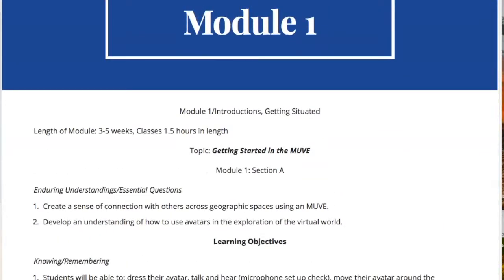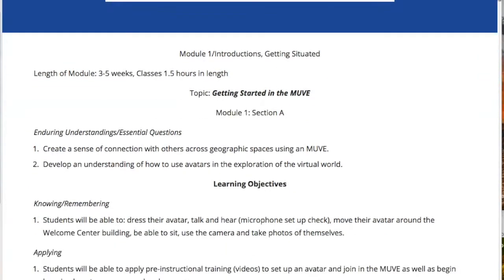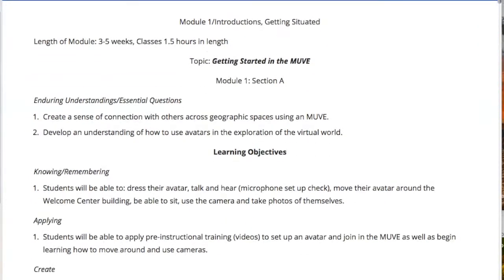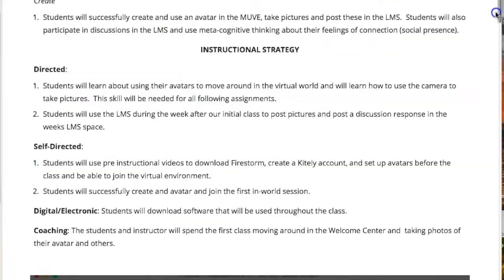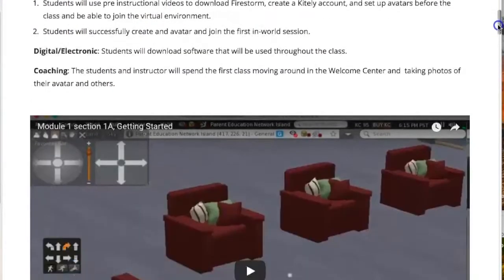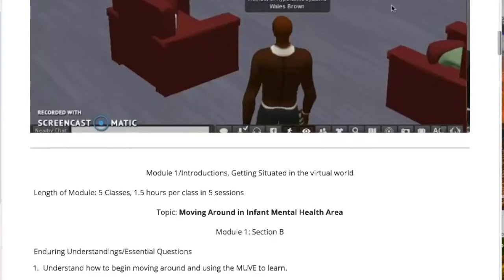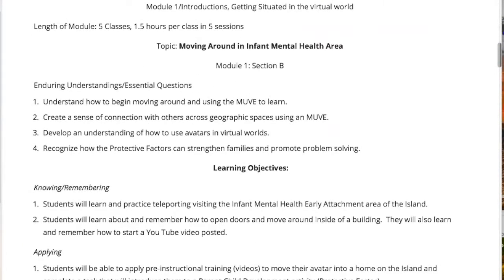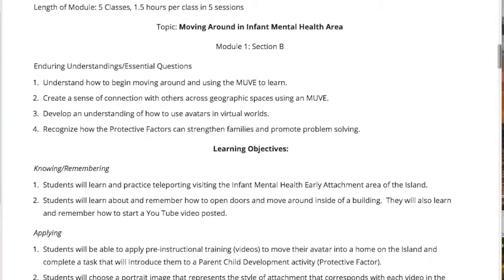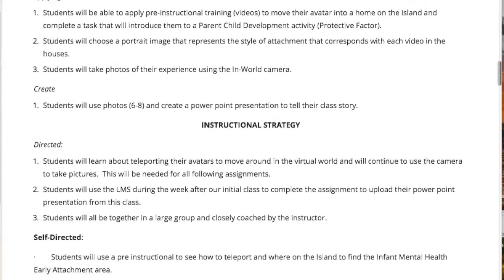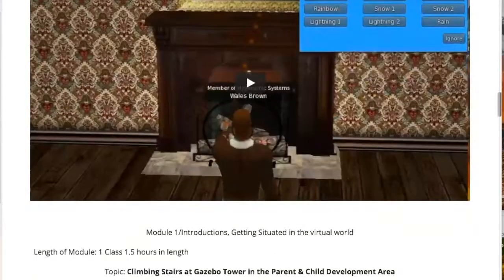Module 1 consists of 5 sections. Section A, so at the beginning you will see the topic, the learning objectives, instructional strategy, and then a video tutorial for that night's class. And as you see, Section B, moving around, learning objectives, instructional strategy, and the video.